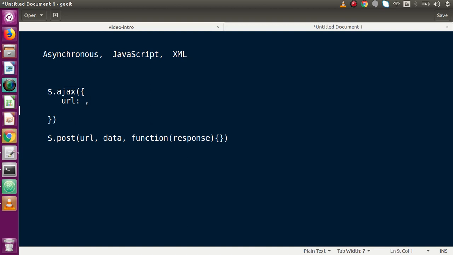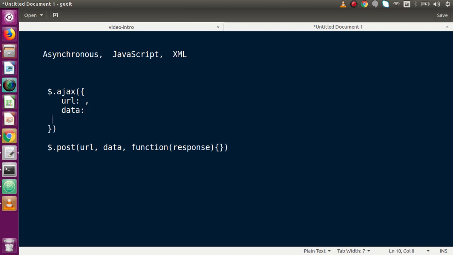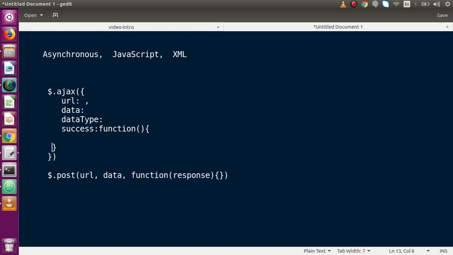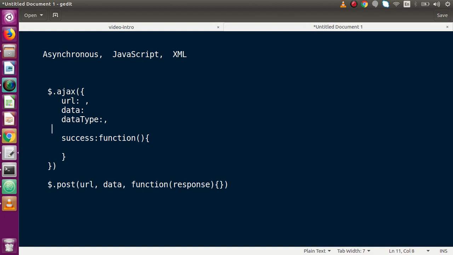Here we have to pass the URL, here we have data, here we have called data type, and finally there are several attributes this Ajax method contains. Now there is success, which will contain our callback function, and finally we also have something called method type.